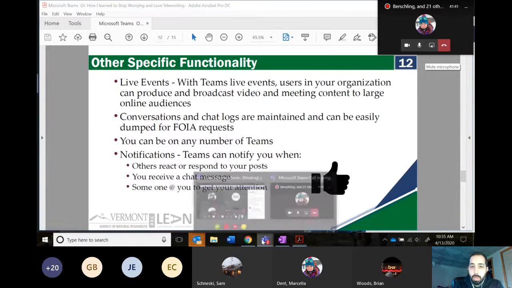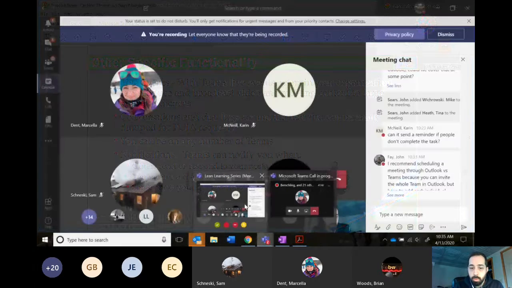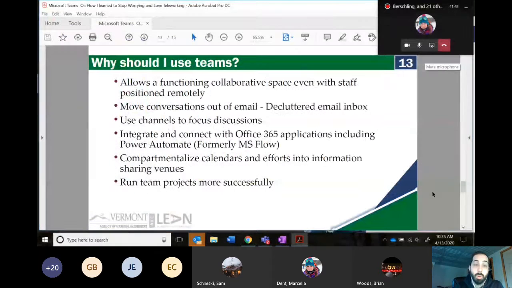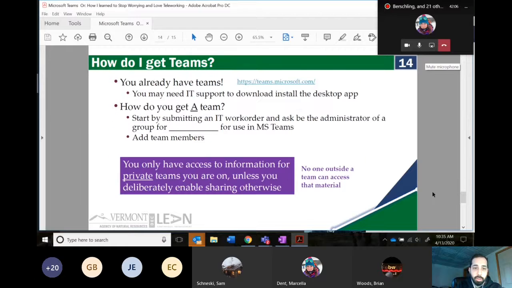All right, so now I'm going to walk through Teams, because I believe that's all I had in my presentation. Oh, that's right. Why should you use Teams? It's a collaborative space, even when you're working remotely. It declutters that inbox. You can use channels to have focused discussions. I've talked about all of this stuff. It's really great for team projects and maintaining that. And the calendar functionality is really useful too.